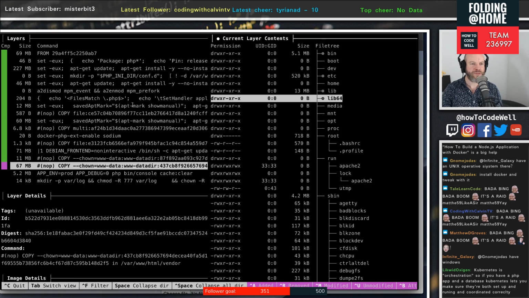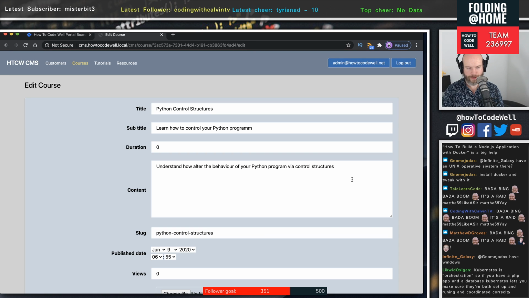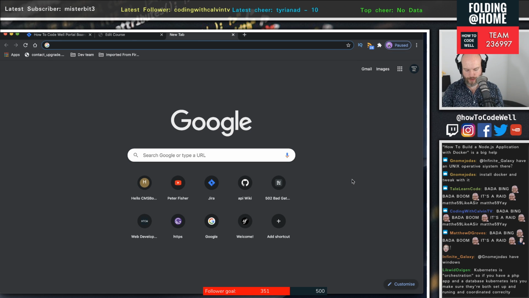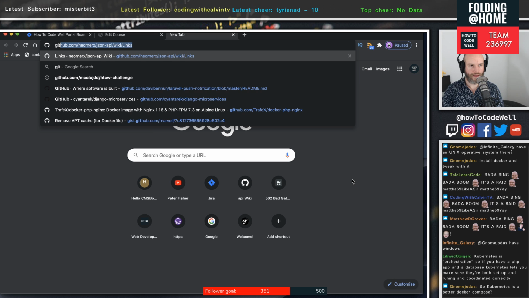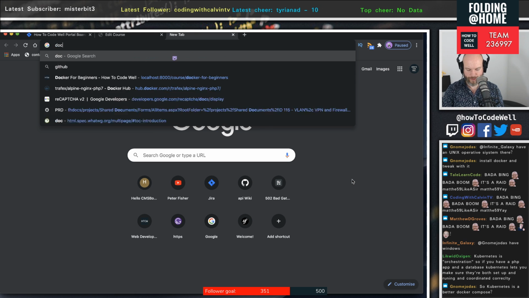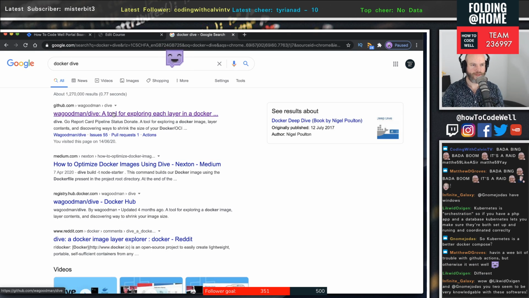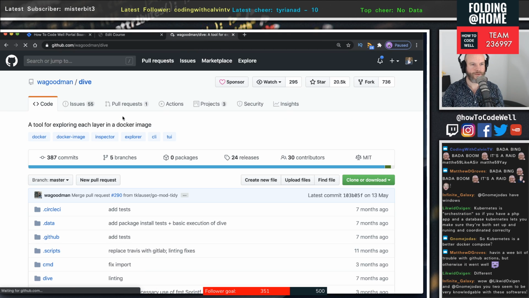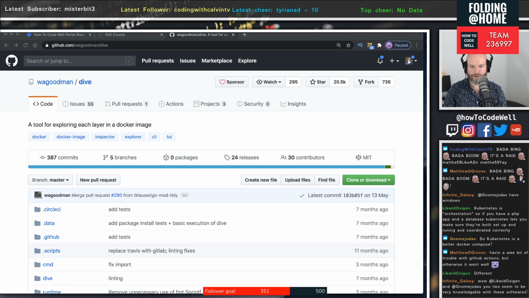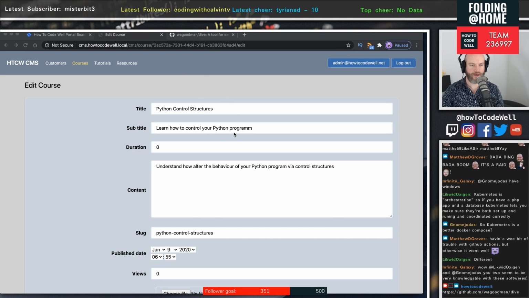Yeah, so what I'm showing on here is Dive. And I guess what I should do, let's give it some credit. Let's go to GitHub. Well, let's search Docker Dive. I'll probably find it. If anybody wants to check this out, if you're into Docker, this is a fantastic tool. I'll put it in the chat. There you go. So this is what I'm playing with.